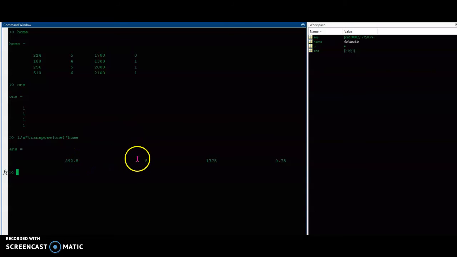The average amount of rooms is 5. The average square footage is 1775. And the average of whether or not there's a pool is 0.75. We know that's true because 3 divided by 4 for the fourth column is 0.75. So we know that's an average.